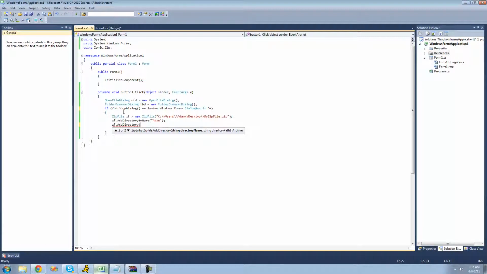So we're just going to say fbd.selectedPath for the path to the folder that the user opens in the folder browser dialog. And then the second parameter, just like the file, is the location in the zip file to where your file will be saved. And we're just going to have it be in the root, but you could have it be in this Adam folder since we created it up here. But I'm just going to delete this since we're just going to have it in the root.